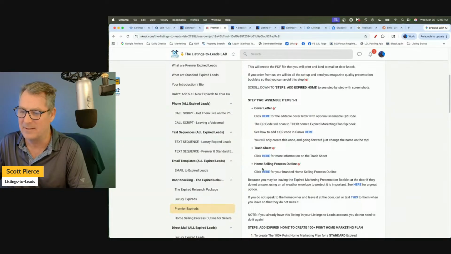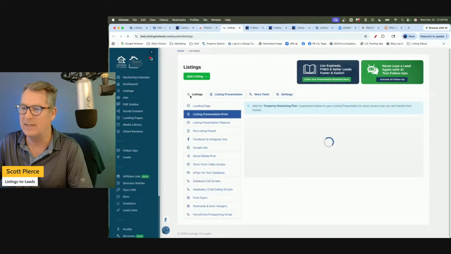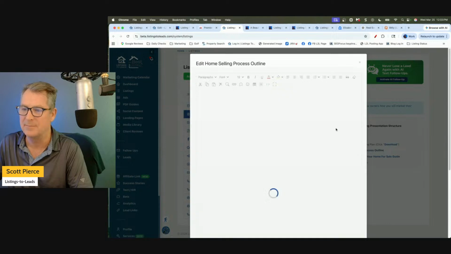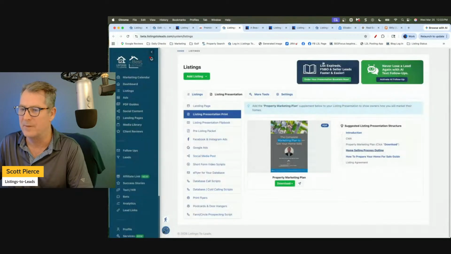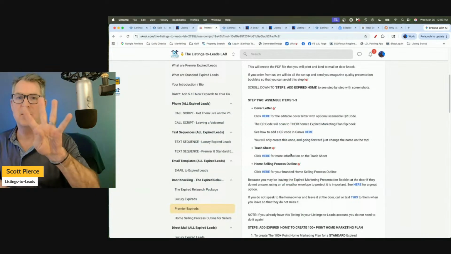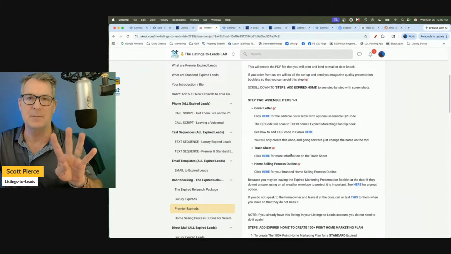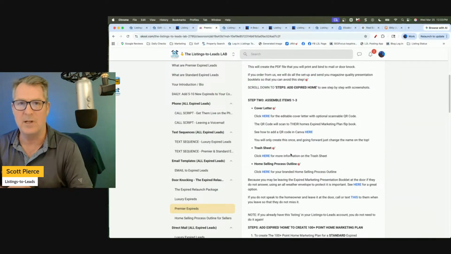All right. Home selling process outline. That'll take you right into your account. Then right under your intro, home selling process outline right there. It'll be your colors, your brand, your picture, your logo, completely editable. So those 4 things go in when we go door knocking or we put it in the mail like a package, the expired relaunch package.